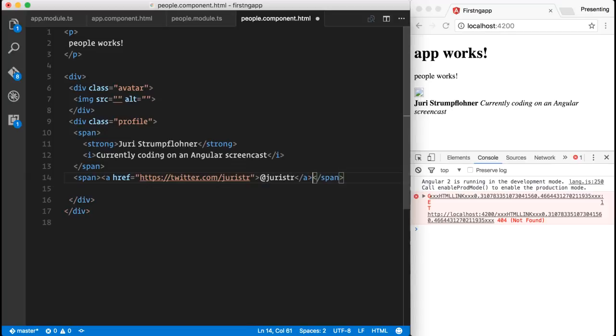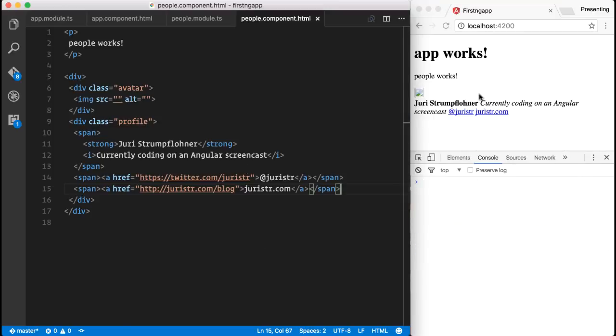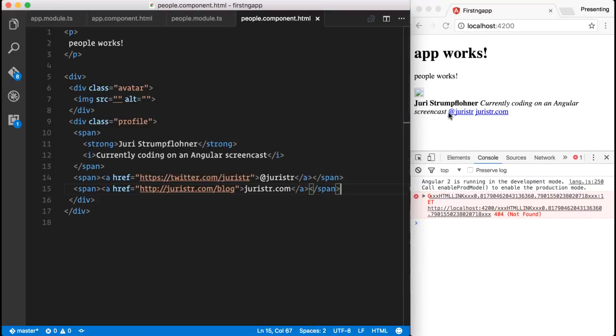Great, and let's do the same for the website. So I get another span element, an href to my website. Let's directly reference the blog here, and the name of the website. Oh, we missed the closing tag here. Perfect. So if you save it, we should get something visualized there. Great, so it isn't obviously the nicest thing yet, because we didn't add any CSS.